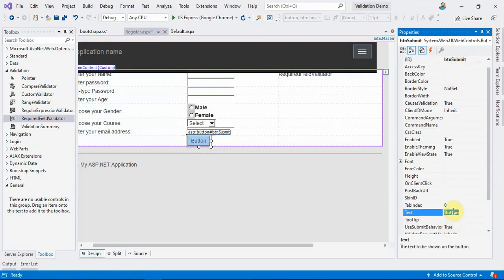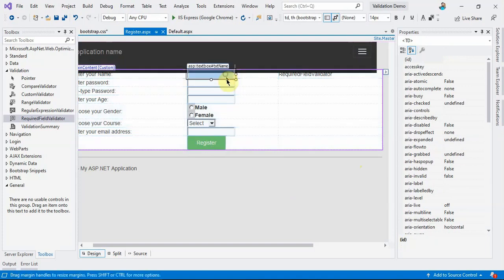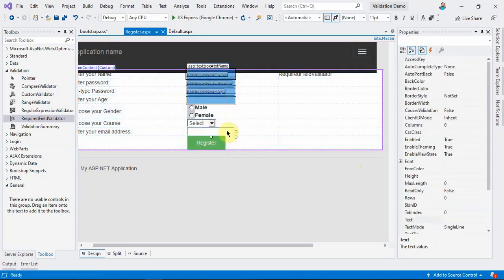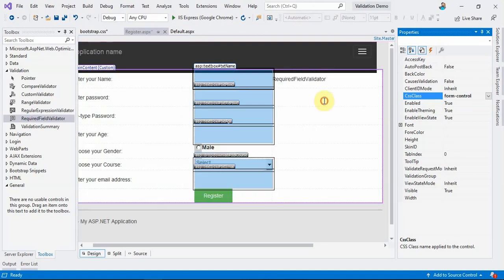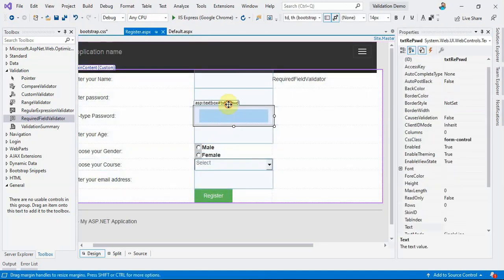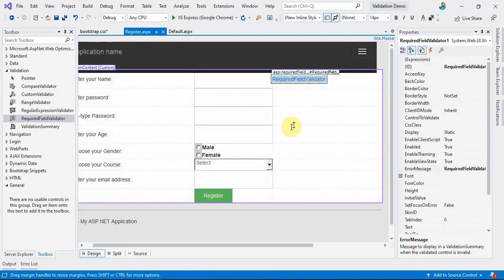And also I'll change the text to say register. Done. And let me just put a class also, btn hyphen success, so that it looks like a bootstrap control. So I have a register button and I have these controls available here. Since most of them are text boxes, let me just choose all these text boxes. I think I'll also choose this radio, drop down list. And I'll also put a CSS class saying form hyphen control. That's the bootstrap way of modifying the look and feel. Okay, anyway, I have these controls ready, and let me just begin the first one, required field validator.